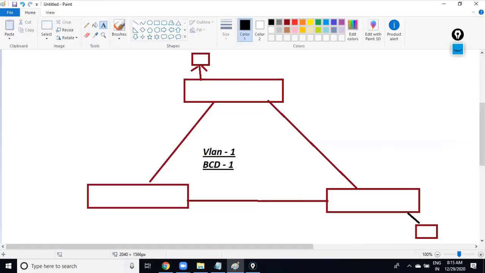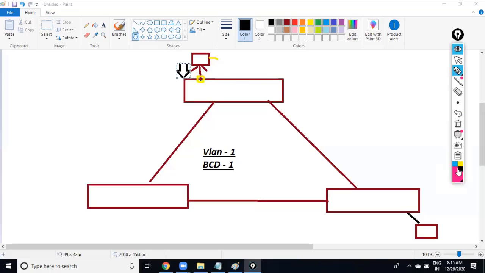Now let's consider from this device, we have to transfer some data. Let's consider this is some data. First of all, this device will transfer the data to this interface. A switch is all about a single broadcast domain, so what will the switch do? The switch will transmit the data in this direction and into this direction. Clear or not?